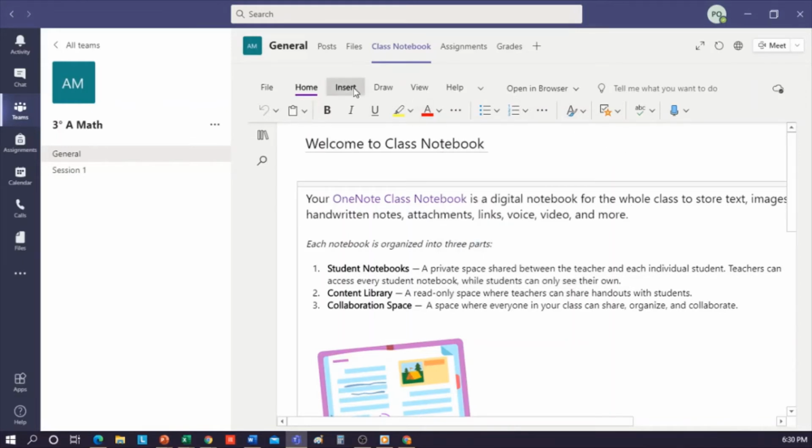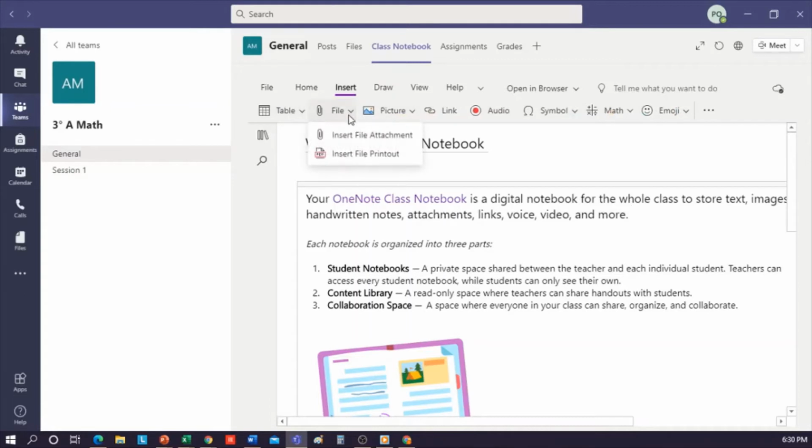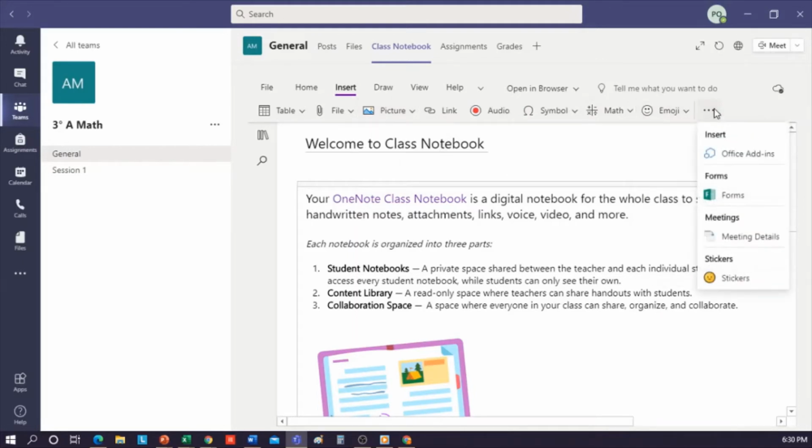Then we have the Insert option. We can insert tables, a file from our computer, a picture. We can upload it from our computer, take one directly with the camera of our device, or do an online search. We can also insert a link, an audio, a symbol, a math operation, emojis, stickers, and forms.